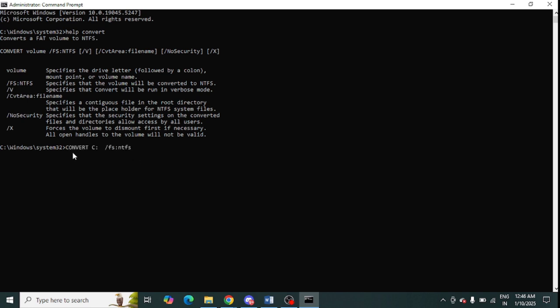So this is the command, convert C: /fs:ntfs. I will share this command in the video description as well. And you can change this C drive to D drive, E drive, or any other drive as per your system drive, and you just need to press Enter. After that it will convert your drive from FAT32 to NTFS.